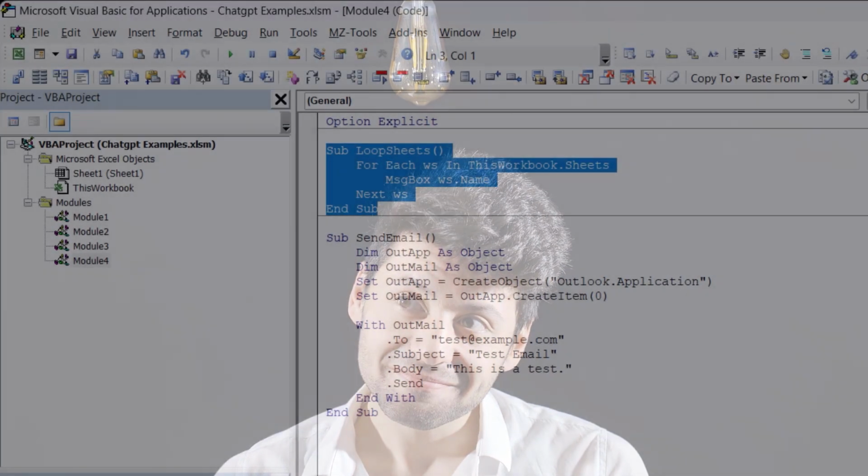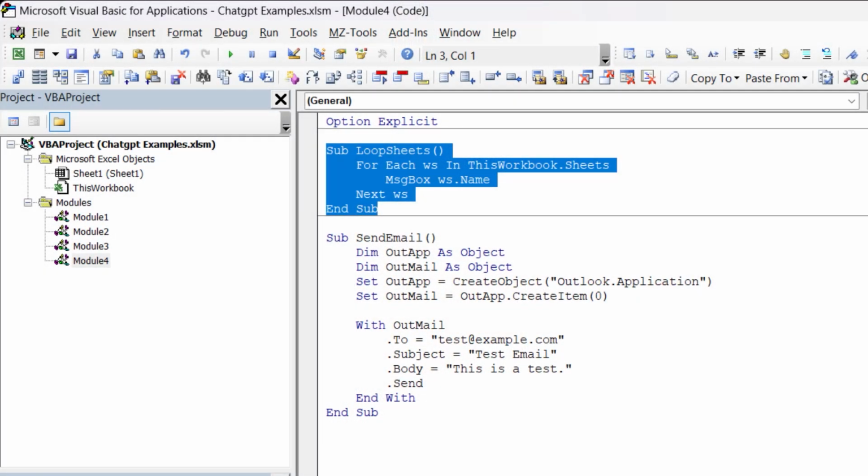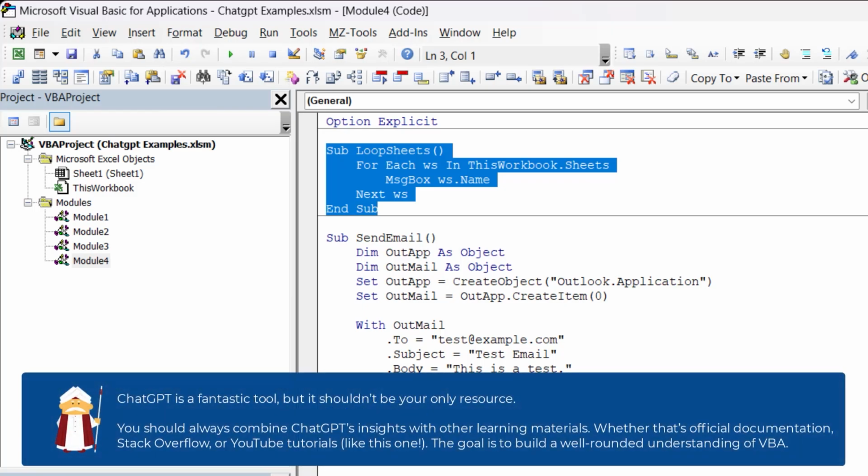And now the final tip. This tip is all about being smart with your learning. ChatGPT is a fantastic tool, but it shouldn't be your only resource. You should always combine ChatGPT's insight with other learning materials, whether that's official documentation, Stack Overflow, or YouTube tutorials like this one. The goal is to build a well-rounded understanding of VBA.